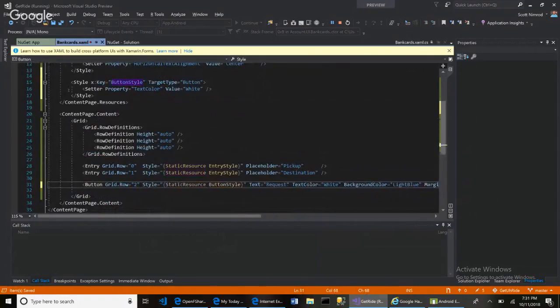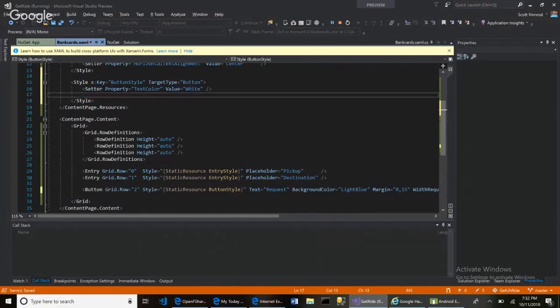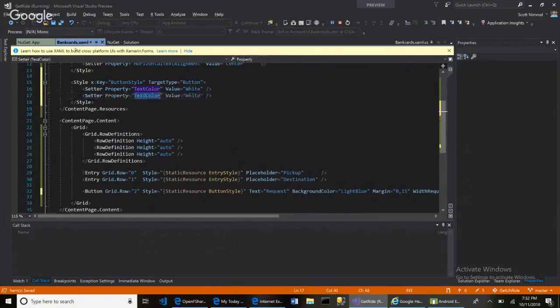is going to be this button style. Okay. We set the text color already to white. Now we can set the background color to light blue. All right. So we'll go ahead and add a new setter on here, and we'll say the property is going to be the background color, and we're going to say the value is light blue. Okay, something like that. There must be order to satisfy my OCD. Okay, so now what, Willis?